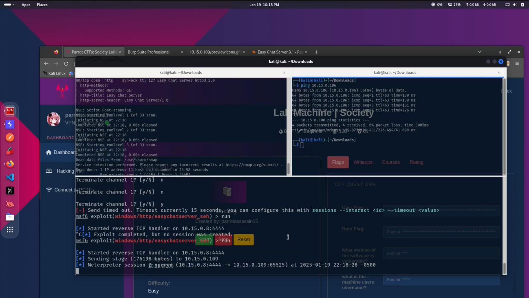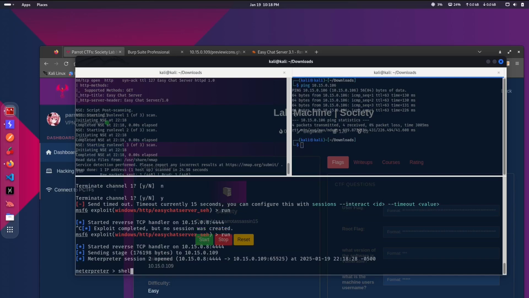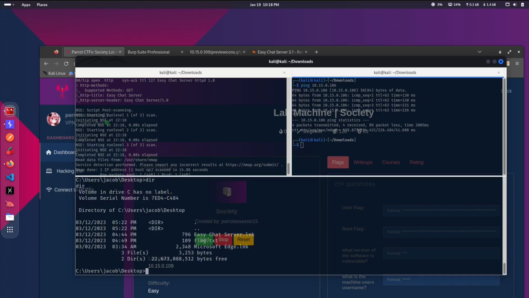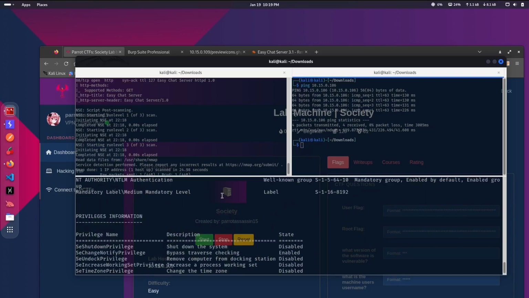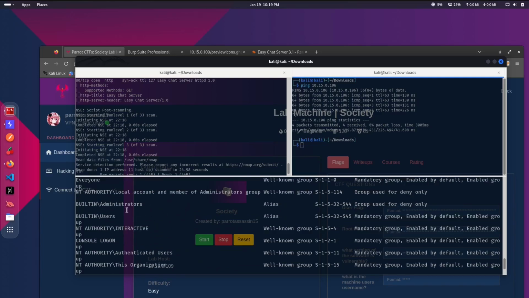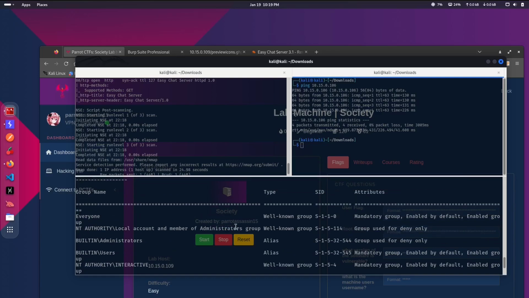Just waiting for that Meterpreter shell to open up. Alright, let's go ahead and try and get a shell again. Alright, so let's go ahead and see what's on our desktop. Looks like we have a flag.txt. If we run whoami /all, just gonna grab some of our privileges here. Looks like we are part of the admin group here.